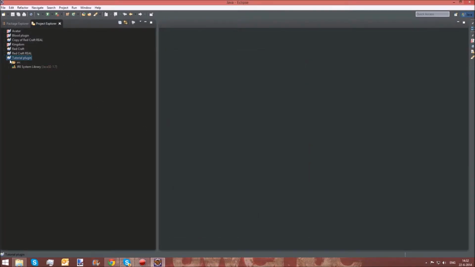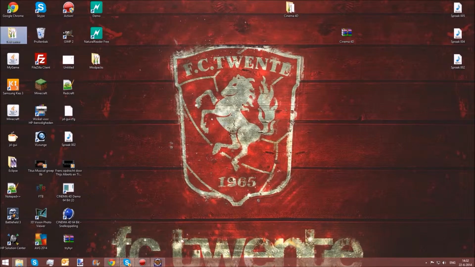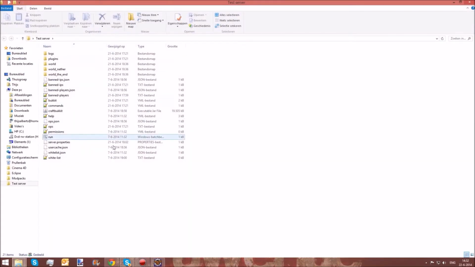And then in the tutorial plugin, wait, first we are going to make a test server. So what you do is right click, make a new map. Then you open the map and you paste your craftbukkit. You want to paste it in here, and you want to paste the run bat. That's just a text document.